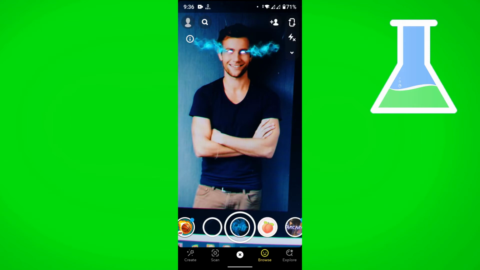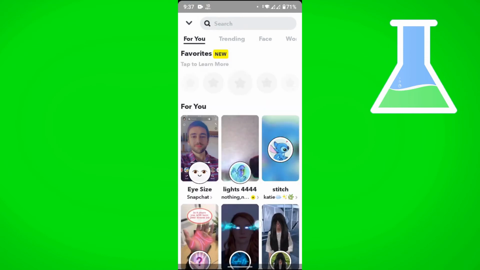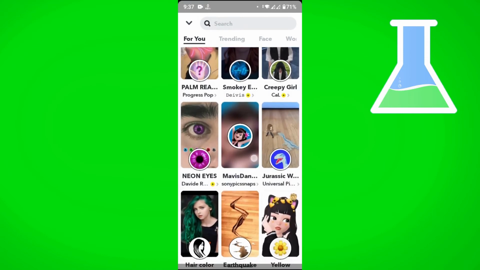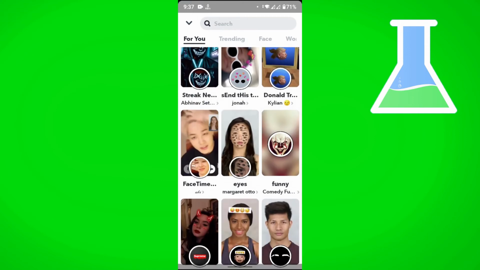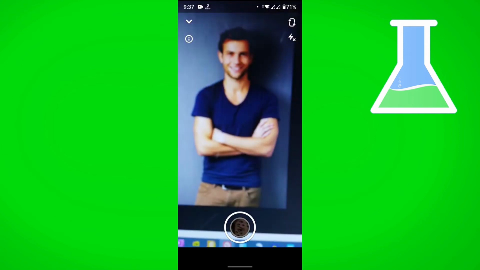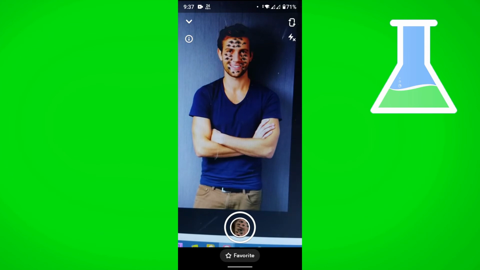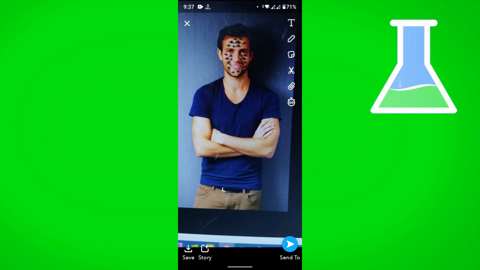Now, if I want to add a particular filter, let's say the eyes filter, we are going to tap on the Explorer at the bottom right, and then look for the filter that we want to add. This one. And then we are going to use it. Let's click a photo. And what we want to do from here on is to save it.